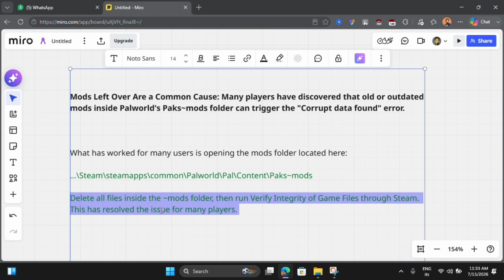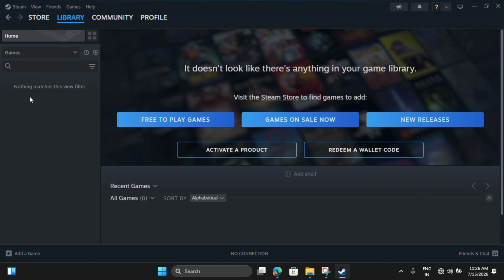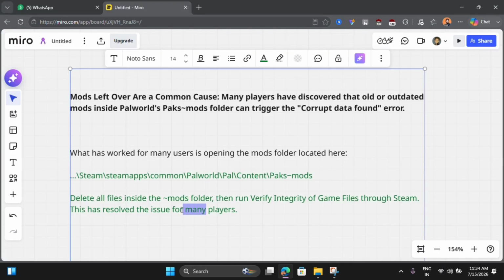After removing the mods, the next step is to verify your game files. Go back to Steam. Right-click Palworld again and choose Properties. Select the Installed Files tab. Now click Verify Integrity of Game Files. Steam will scan your installation and automatically replace any missing or corrupted files. Wait until the verification process finishes completely. Once it's done, launch Palworld again and check whether the error has disappeared.